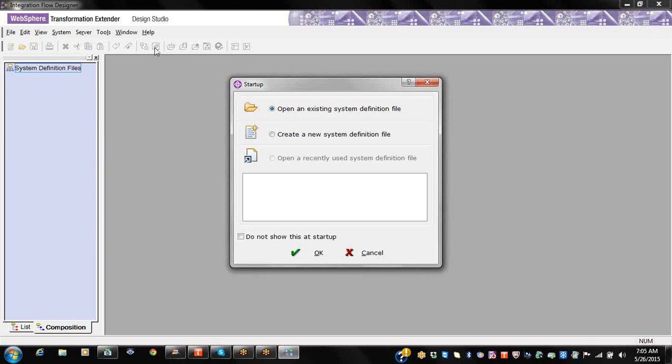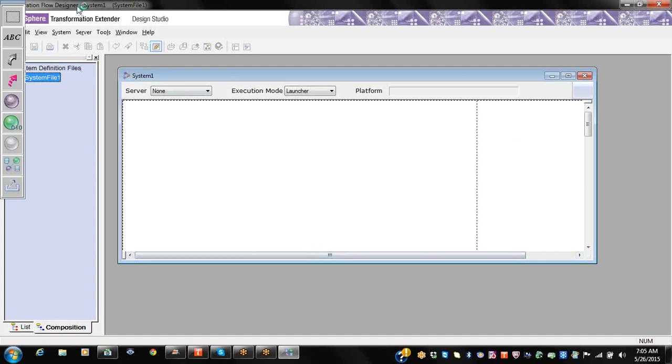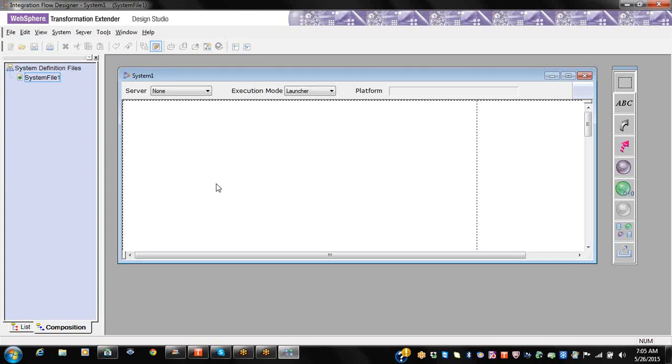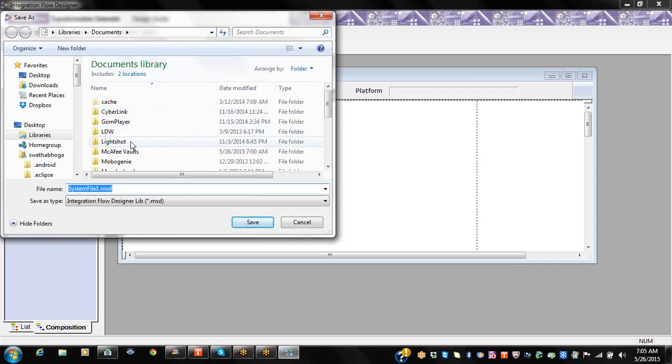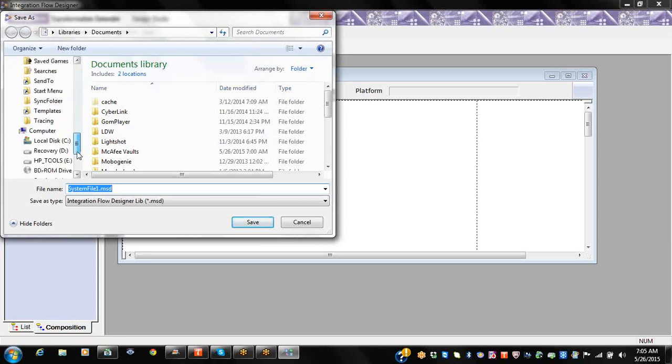So this is the integration flow designer. We have to either open the existing system definition file or create a new one. Now we have to create the system file. Suppose we save it as an MSD system definition file. We'll create a system definition.